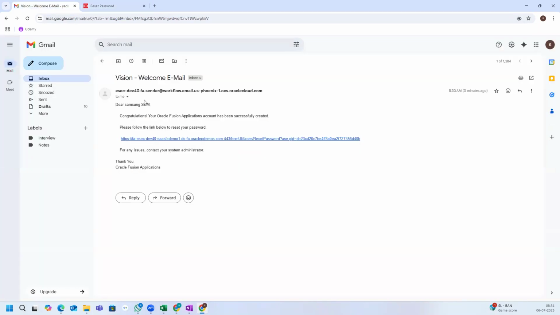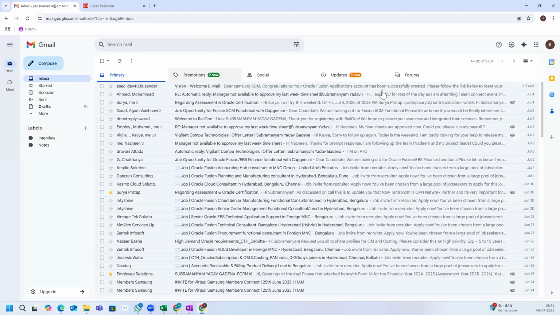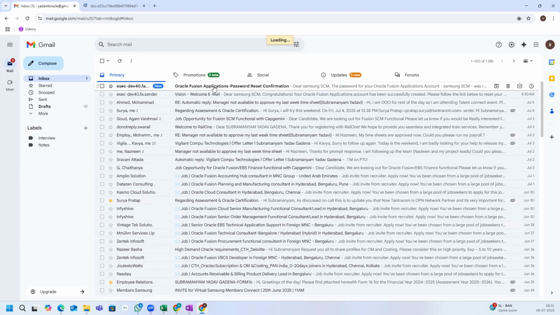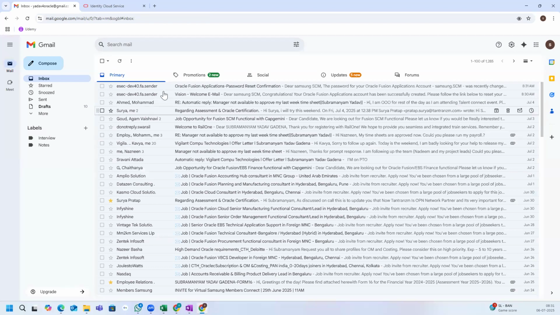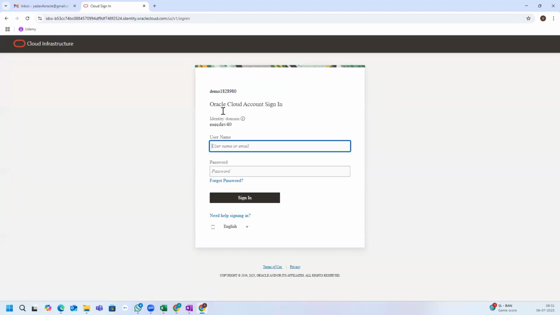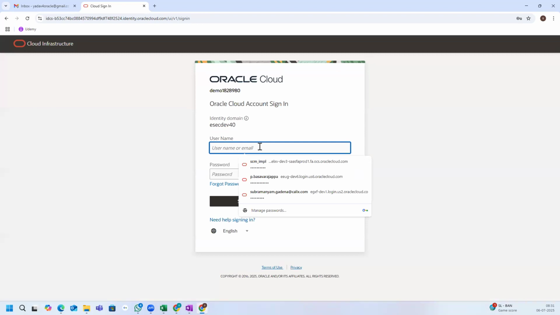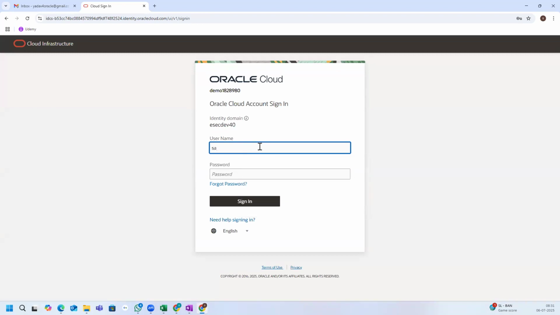This way I keep getting emails for more. Whenever I do any transaction, see, I got the password reset confirmation. Real time, the same thing happens. Now I have the user Samsung dot scm with password apple at the rate 123. Now I am logging in.